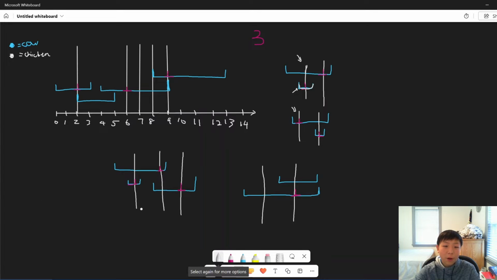To avoid that problem there, all we need to do is sort the chickens. So we do this chicken first, and that's going to be paired with this. And then we do this chicken here, which is going to be paired with this. Let's go take a look at the code for this problem.